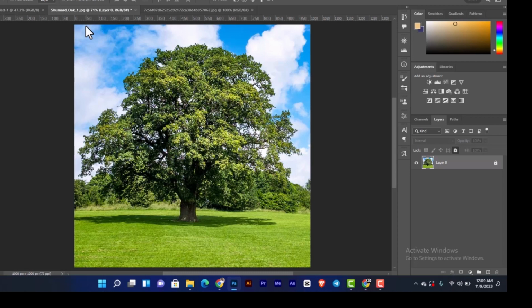So this is the image you'll be working with. I downloaded this image from Google. And obviously, the first thing I'm going to do is to unlock this image from the layer here. In the layer panel, I'm going to unlock it.